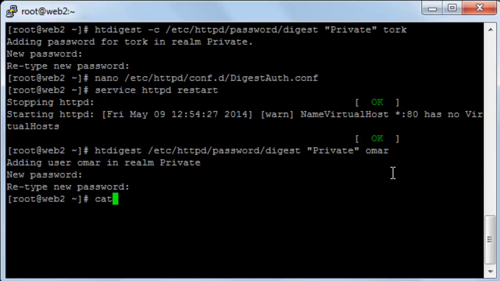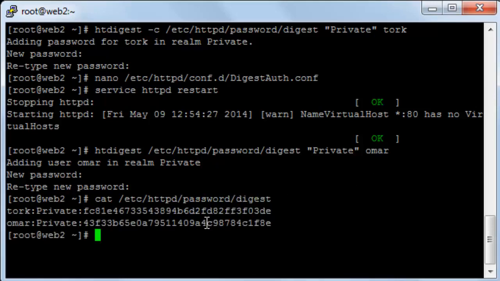Now I'll display the contents of the file. Digest and enter, and you can see here that we have two users, Torque and Omar, and this is the word private over here, and these are their passwords encrypted.